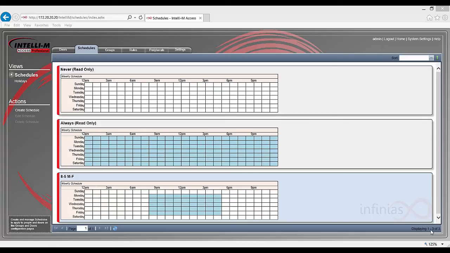Schedules in Intellium Access are atomic, which is a development term meaning there's no logic applied to the schedule. The schedules are centralized, allowing for less repetitive configuration and a much cleaner database.